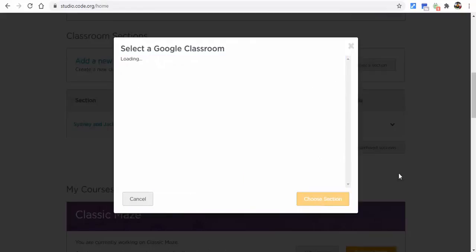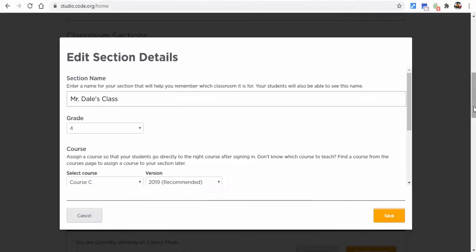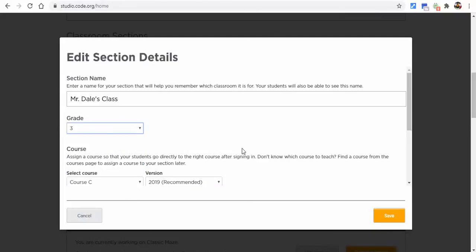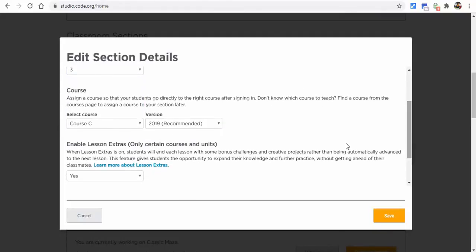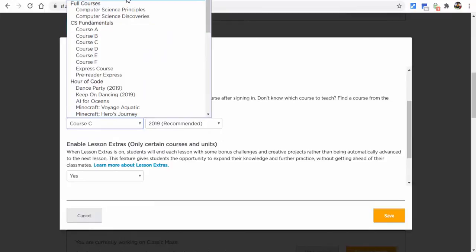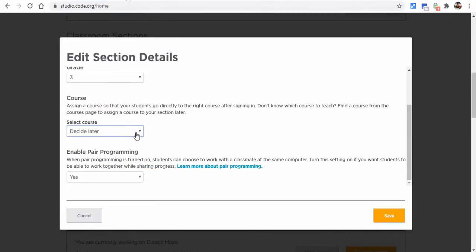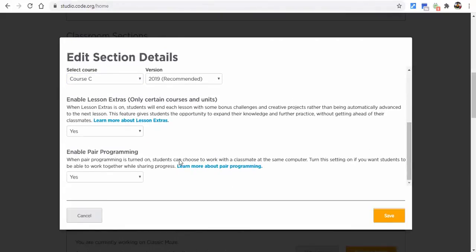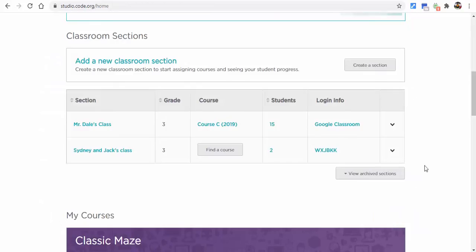Now we're going to choose a section. And what we're going to do, you'll have to choose the grade. So let's say it's third grade. And you can see the courses. It's up to you. You do not have to choose any. You can just decide later. I'm going to have mine go into course C. And then you can see your other options down here as well. It's up to you. I'm going to keep them both as yes and select save. Now I'll show you what it looks like from a student point of view.